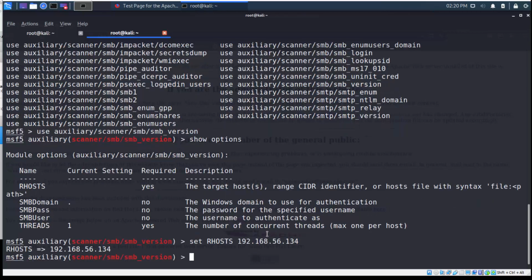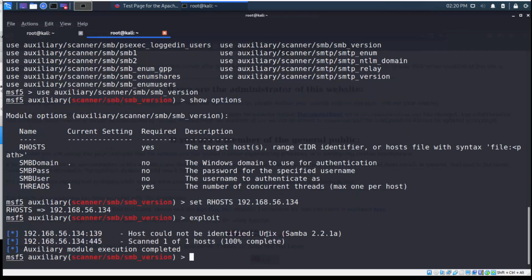And then it's simply a case of running the exploit. And hopefully it will tell me information. And we have it right here. We've got Samba 2.2.1a, okay, which is interesting information.